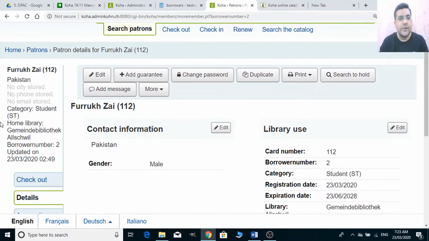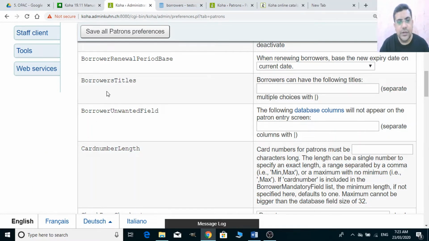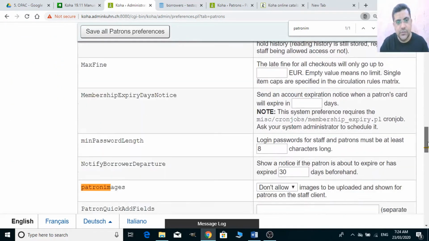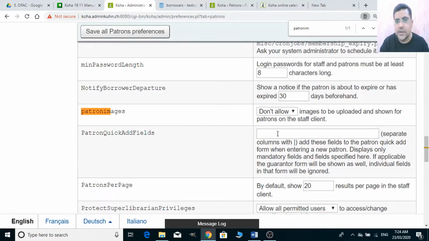But you have to know, if you want to recognize the patterns by image, and you want to see the pattern image on a staff client, then how will you do that? By default there will be no pattern image here. So come to patterns preferences, and there you will find the pattern images. See, in journal you will find the pattern images, and it doesn't allow images to be uploaded and shown for patterns on a staff time. This is by default actually.